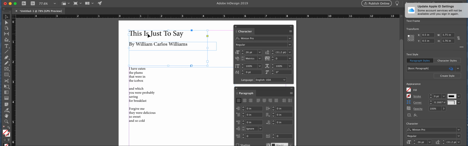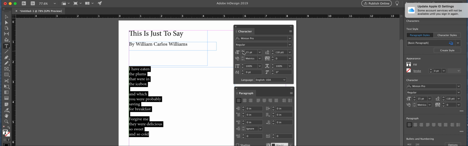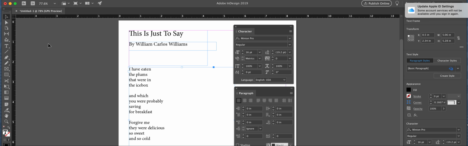This square is 26 point type. This one right now is 18. This right now is 12. So it's a pretty good breakdown, but this is still pretty small. I'm going to take it up to maybe 16, see how that looks.